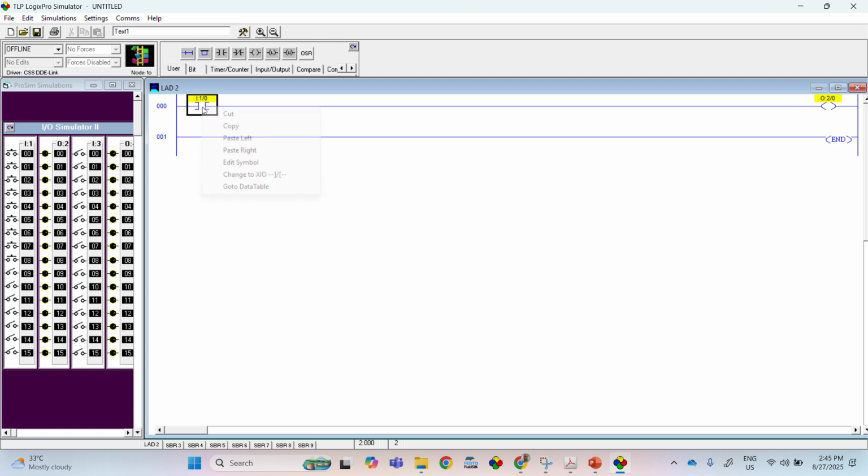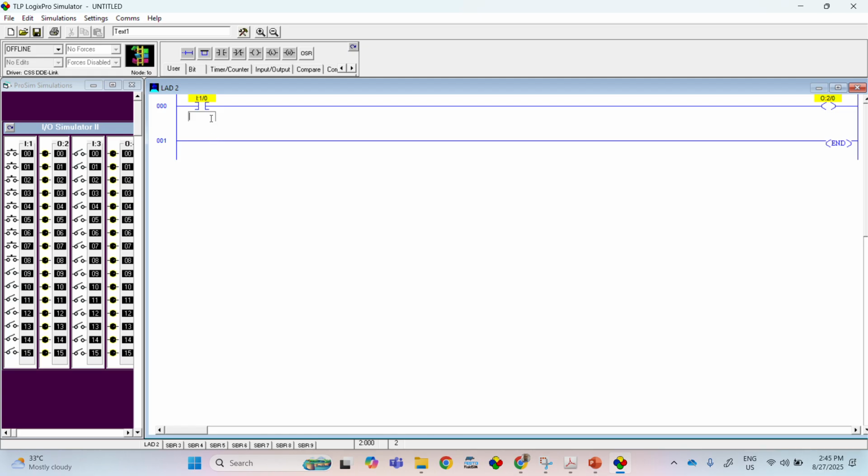So let's say I name this button. I can right-click and then choose edit symbol. So then the name appears. I put a descriptive name: it's a start button. Okay. And I want to make sure that when I press it, it will start causing this motor to run, but even if I don't keep on pressing, the motor should keep on running.